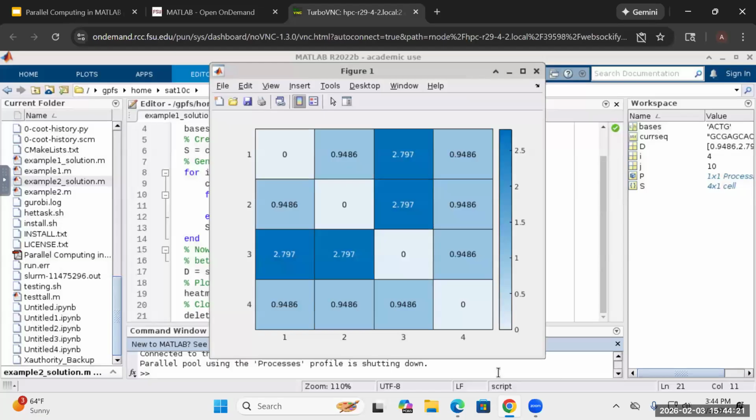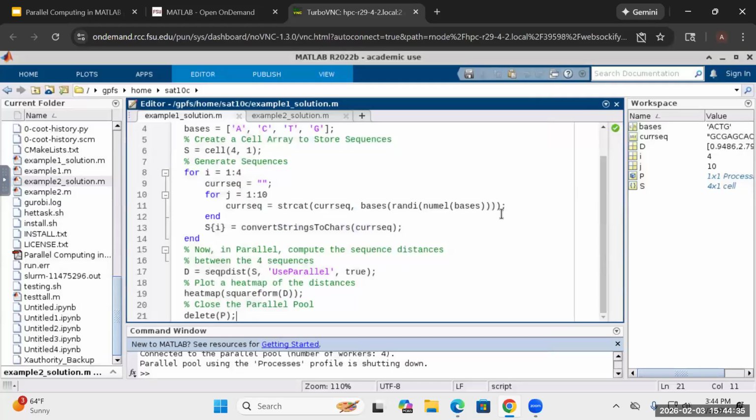And so at the end, we end up with this little heat map with the pairwise distances between those various DNA sequences. And again, I think it's Levenshtein distance, so it's not normalized.